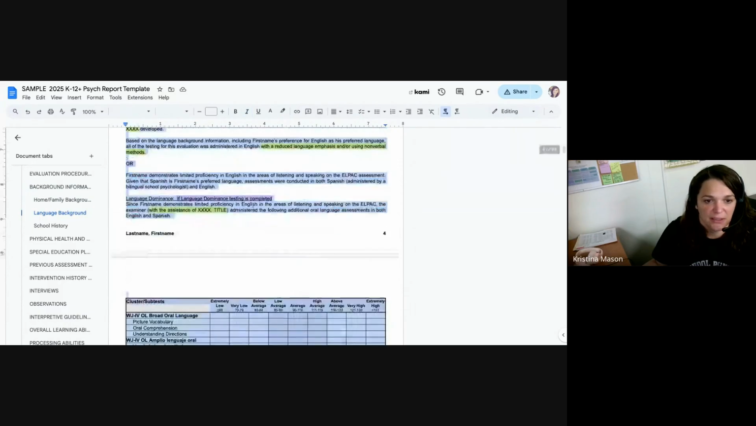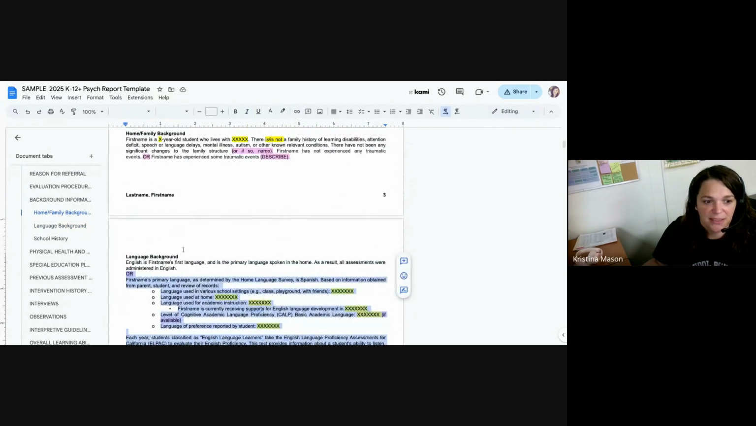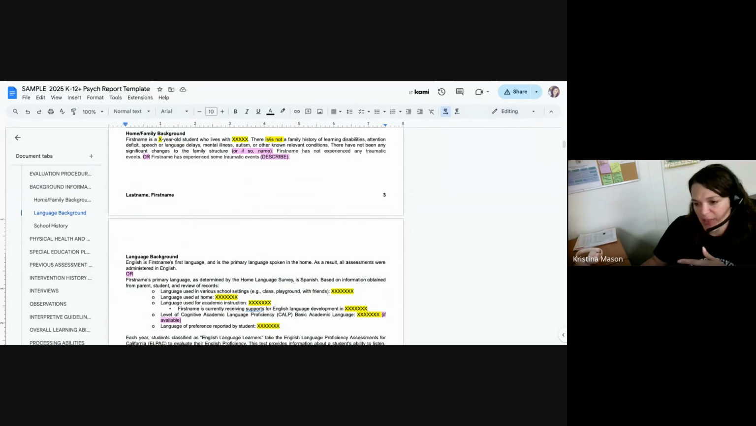You would delete all of this. And all that would be left is this section that their primary language is English. And so all assessment results are administered in English. I am going to leave it, however, because I do want you to see a sample, what we would look at when we are considering how home language might be impacting them overall.